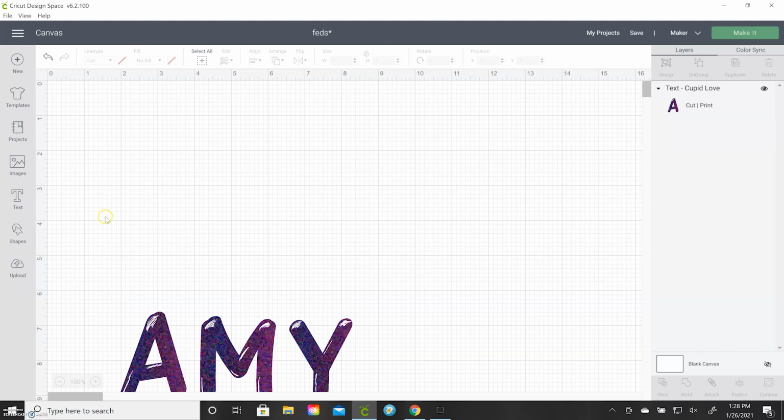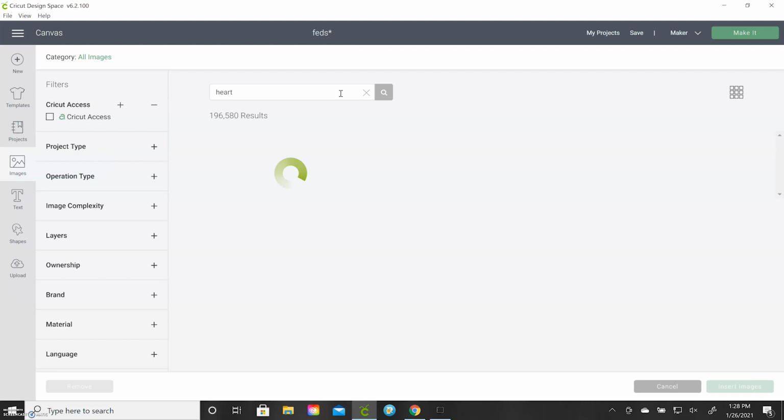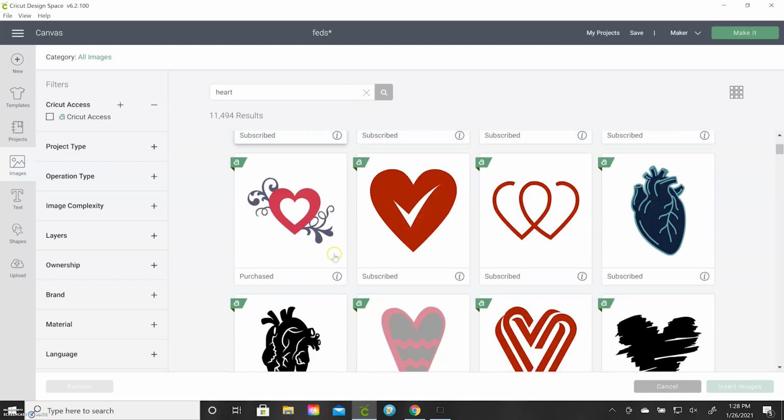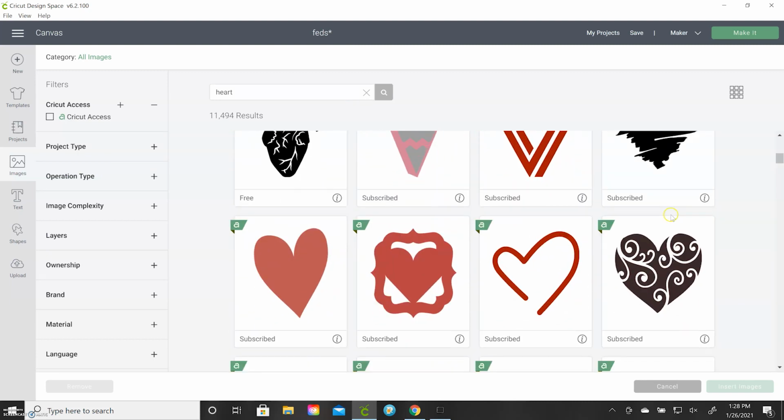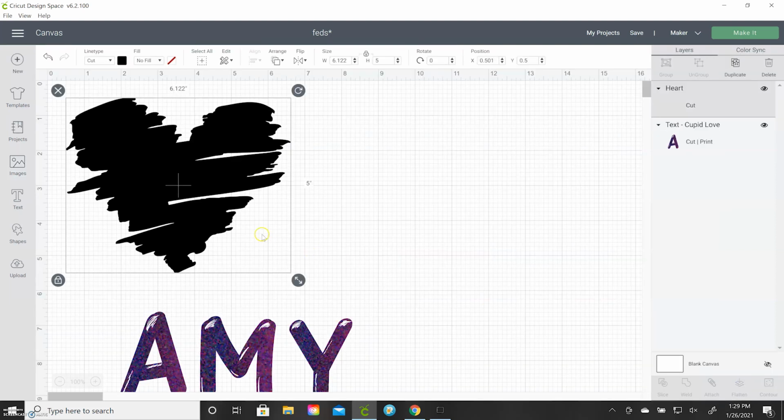So let's just insert, we're going to go to an image. Let's just say heart here. And we'll find something like this, and insert it.